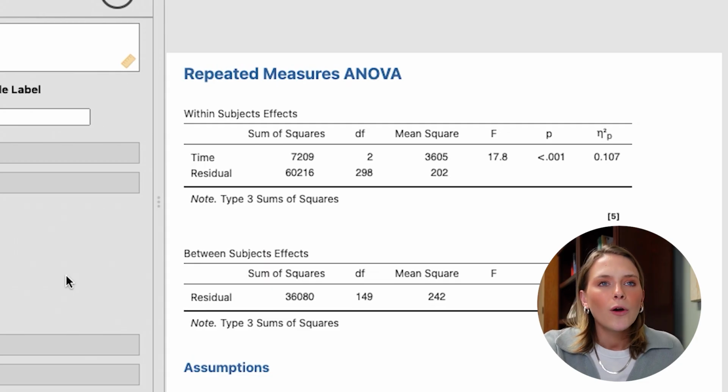However, we've got 3 time points here. So we have time 1, time 2, and time 3. We know that there's a statistically significant difference somewhere in those 3 time points, but the overall ANOVA doesn't tell us where the difference is. It just tells us that there is a difference. So what we need to do now to figure out specifically where that difference is, or to localize that effect, is to do something called post hoc testing.